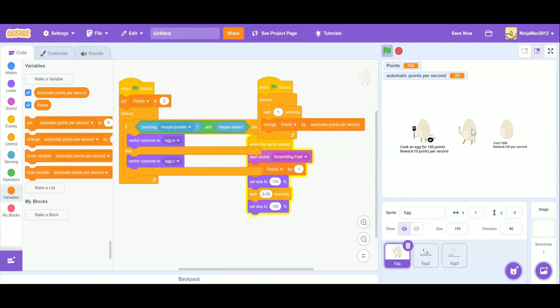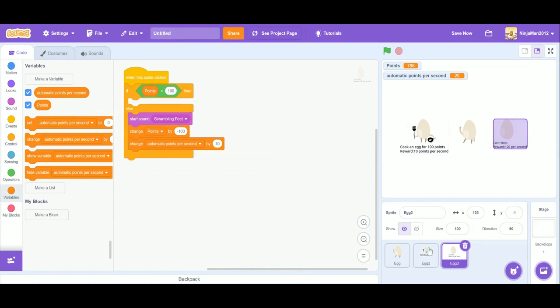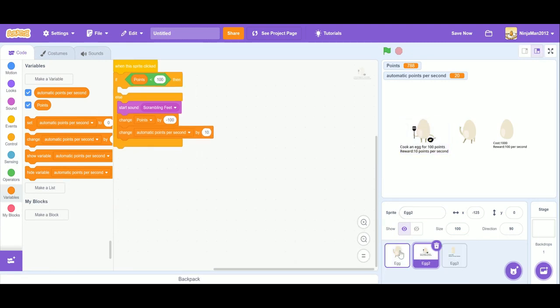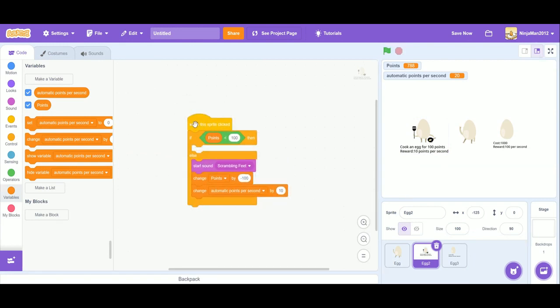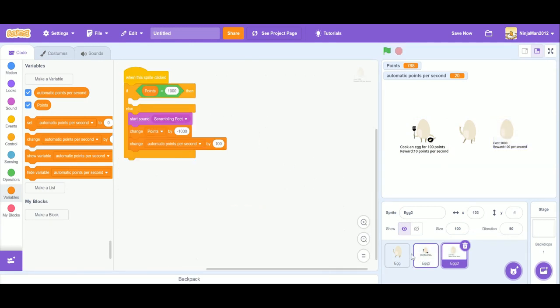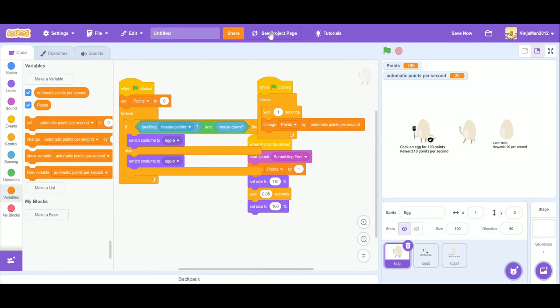So let me go over here. Cost: if points less than 1000, then points minus 1000. Change automatic points by 100. Alright, so that looks good.